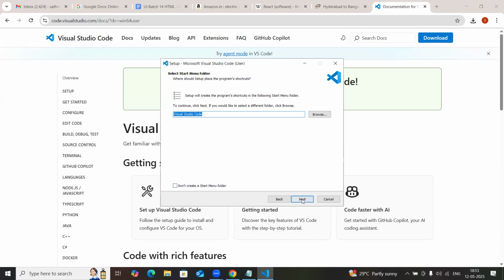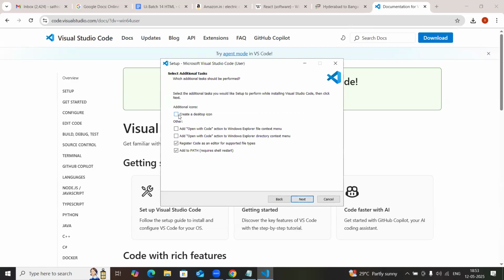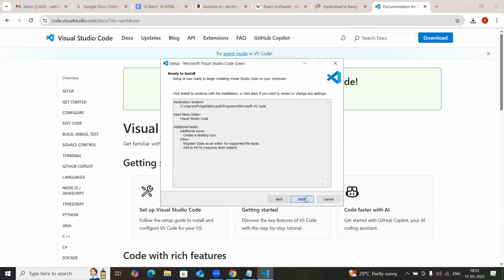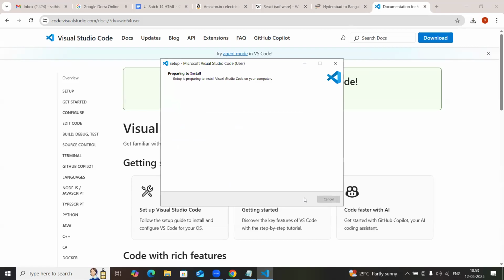Next. Create a desktop icon. Next. Okay, install. It will take some time to install this editor. You can choose any of your desired editors, but I recommend Visual Studio Code, because it is widely used.